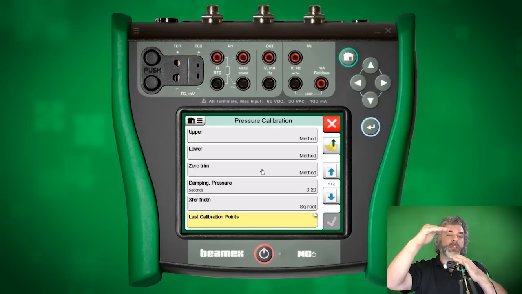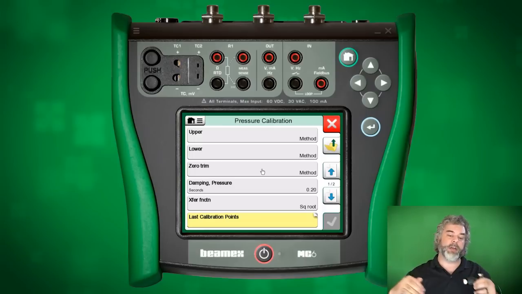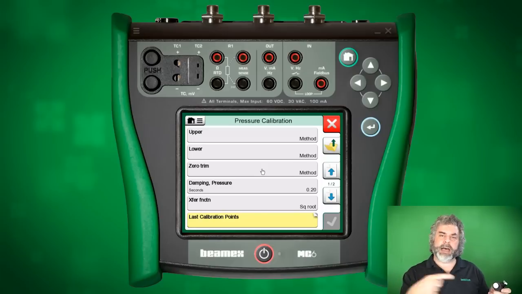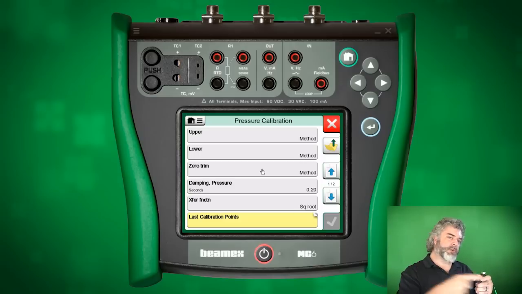So that's why you need to do a lower and then an upper trim, and only do a 0 trim when you install it. And once you do install it out in the field, if you had to take it out, you can run a 0 trim and walk away. You don't have to do another calibration when you zero it.